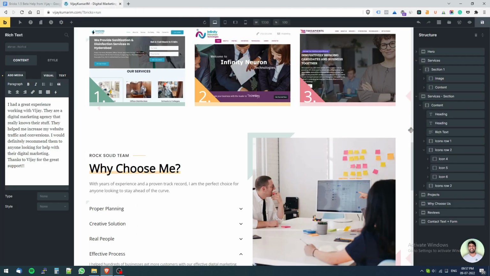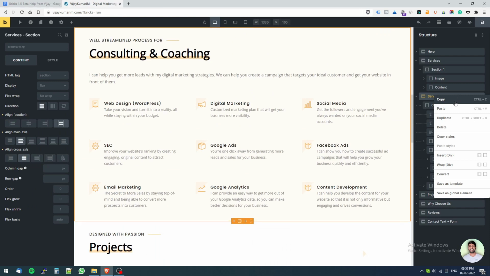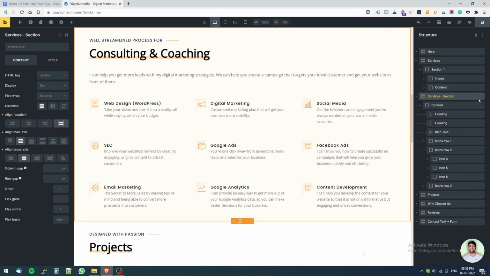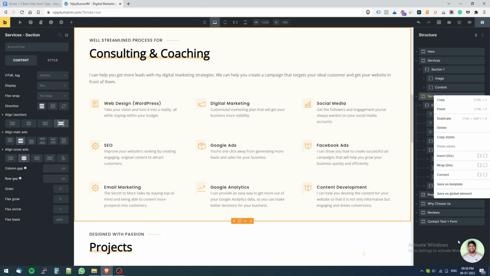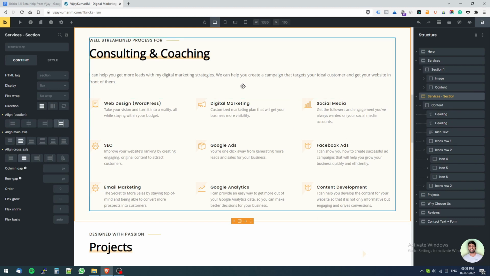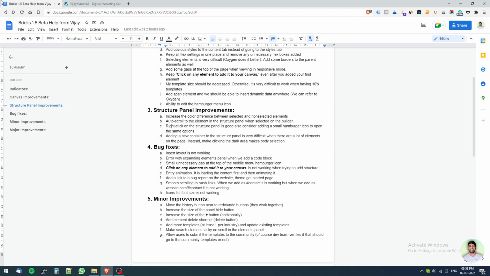Yeah, in Bricks 1.5 they have added these right click options here, but I believe it's better to have a few small important icons here as well. Let's say you can add a hamburger icon here, that when we click on it, opens the same settings. That's a very minor thing, not necessarily an important one. Let's go back.